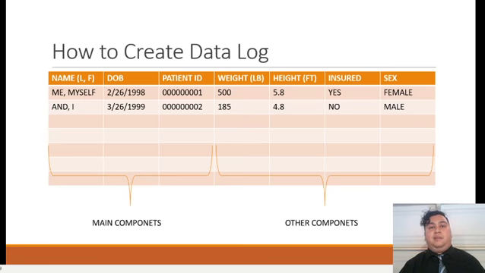So here's an example of how to create a data log. As you can see, you have your 3 main components right here: your name, your date of birth, and patient ID. When you're writing down the name, it's usually formatted with last name first, first name last. So always remember that. And here are your other components.